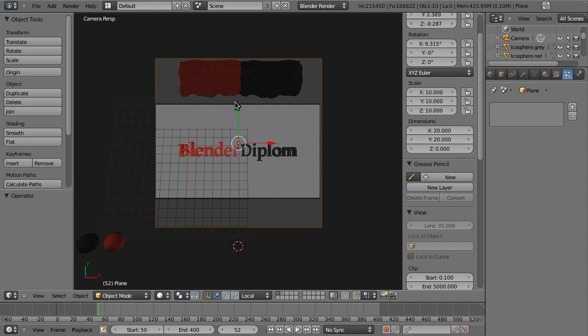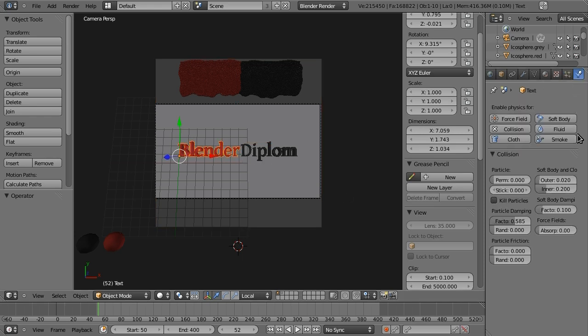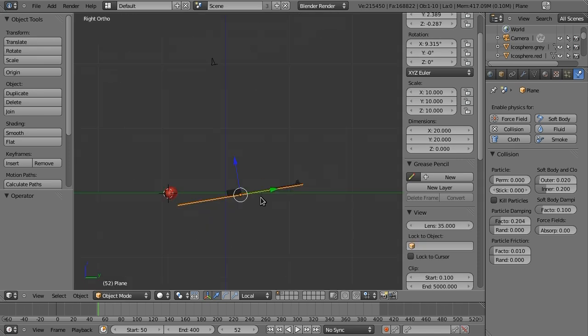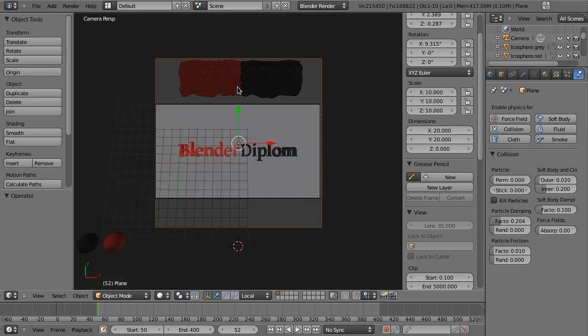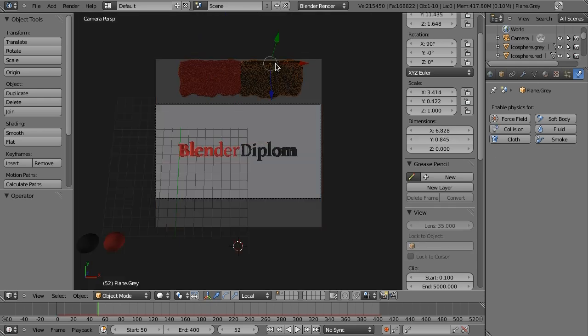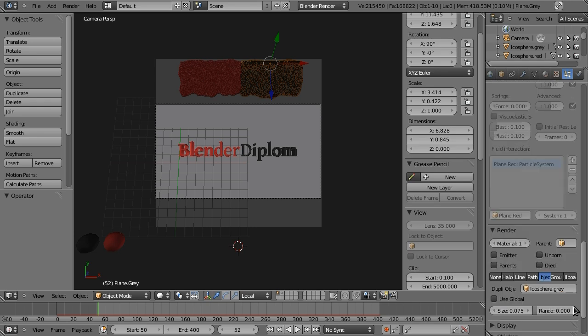And here's the overview. We got text, and the text is a mesh that's a collision object. We got a plane, and if you take a look at it, it's slightly going downwards, so the particles can flow downwards. The particles are emitted by two planes, and those are actually two particle systems, which are interacting thanks to a fluid interaction. And here are the two spheres we're gonna use as duplicate objects for the particle system.